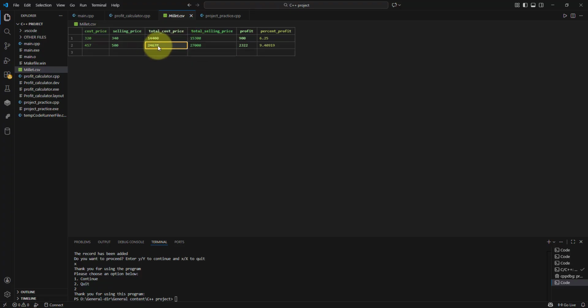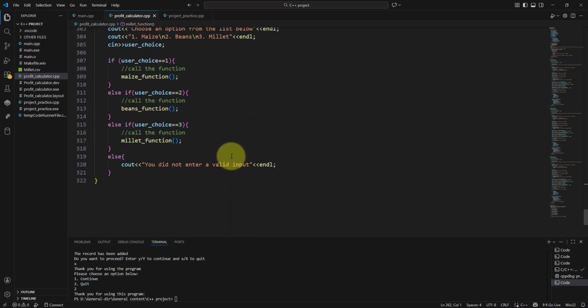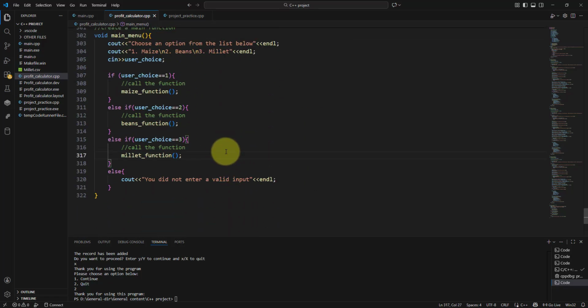If you get this, this is the total cost price, the total selling price, the difference is this. I think that is true because this is 27,000 and this is 24,000. The difference is 2,000, right? So this is the percentage profit. So this is how you would create a fully automated console application to capture the profit of different products.